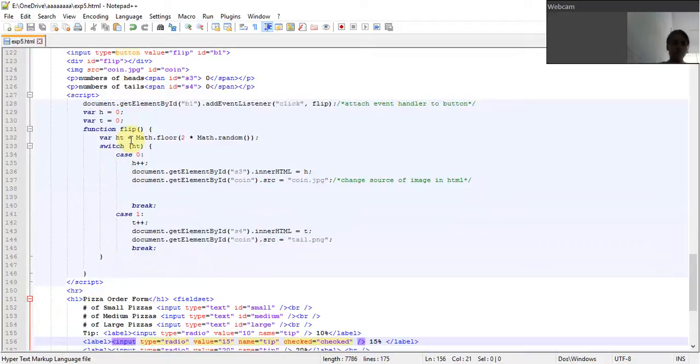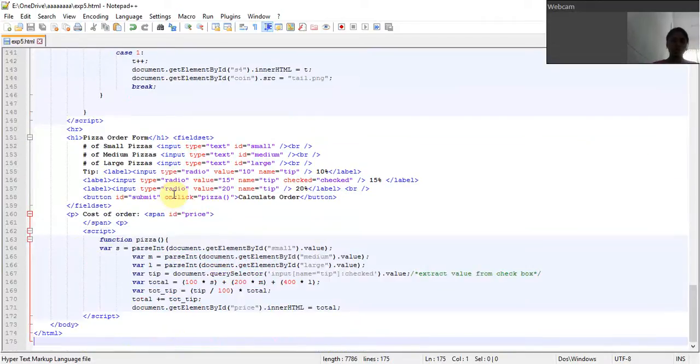and then it will direct us to the function called flip. In the same way, it uses the max random function and it displays the images in a random order. In this, it changes the source of the image in the HTML code. So when I click the flip button, the image will be randomly displayed based on the probability.